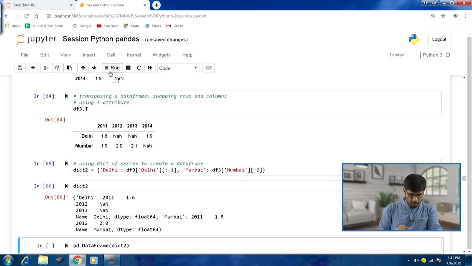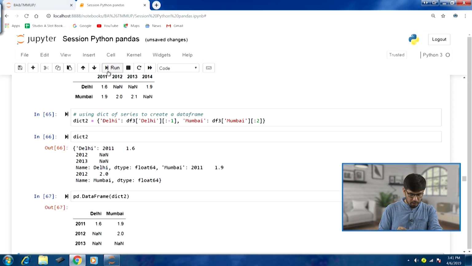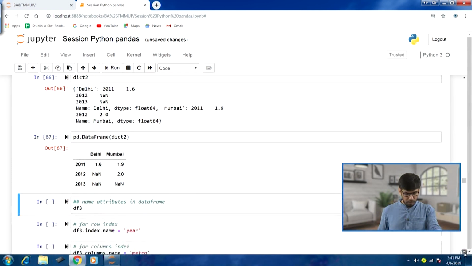If I run this and have a look at the dict2 object, we can use this to create a data frame. So the next line uses the DataFrame function, and you can have a look at the output. Wherever the matching happened, we have the values, and wherever it did not, we still have NaN indicating the missing values. Let us move forward.